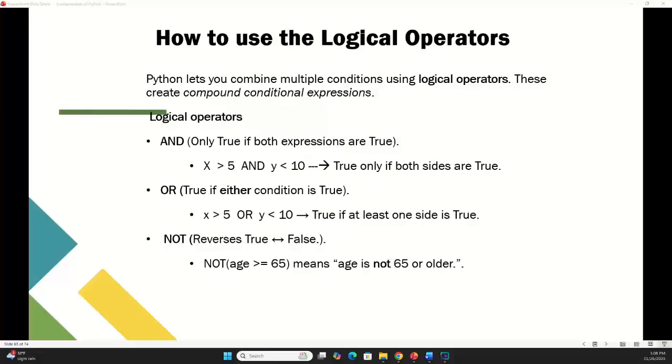So before now, we learned about Boolean expressions, relational operators, and how to check single conditions. Today we go one step deeper and learn how to combine conditions using and, or, and not. This is the foundation of writing smarter, more flexible, and more realistic programs.